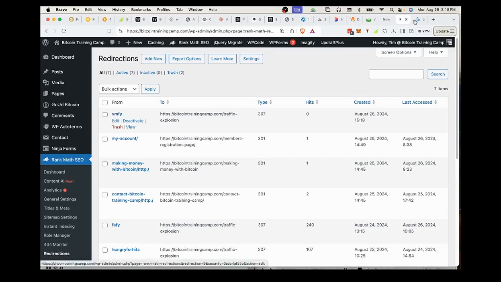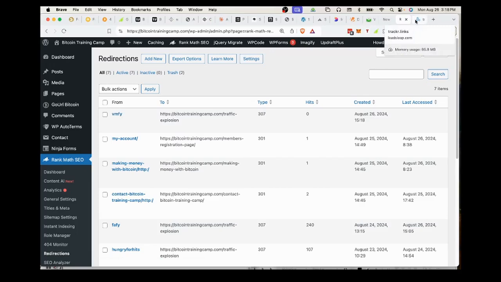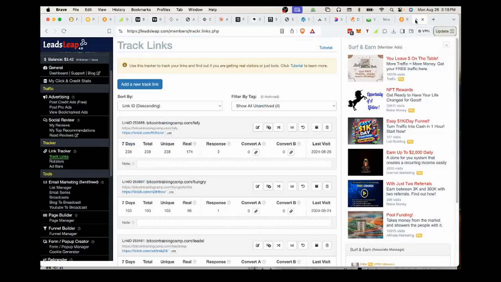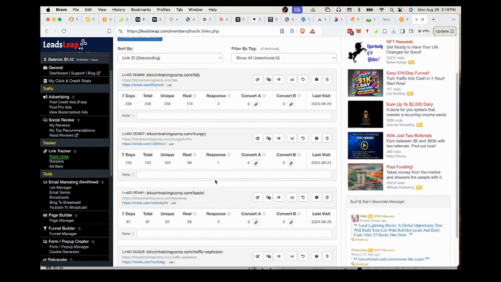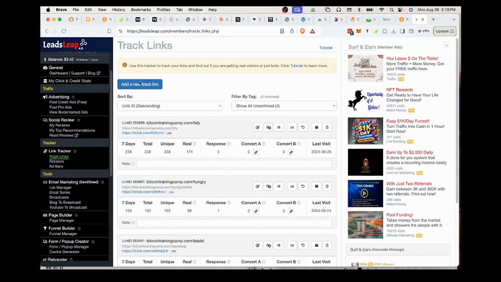Okay, so now I'm going to go over to Leadsleap, and I'm in the track links section. So you've got the tracker here in the little dash bar, and then you've got track links, and it brings me to here. And you can see again, I'm getting lots of hits. So on free advertising for you, 238 unique hits, 174 real, 3 responses. So you can see it's not massive response at the moment from any of these, but the system is working as we want it to work, which is great.